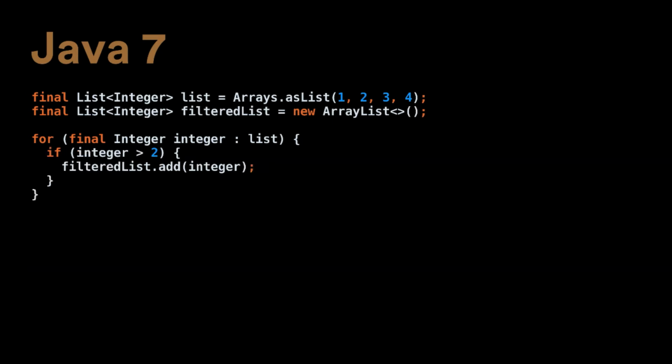Maybe this is a list of payment methods, and you're trying to filter out all the ones that are expired. Filtering a list is super common. In this case, we're just running through this list and saying, okay, take the original list and filter it, include everything that is larger than 2.